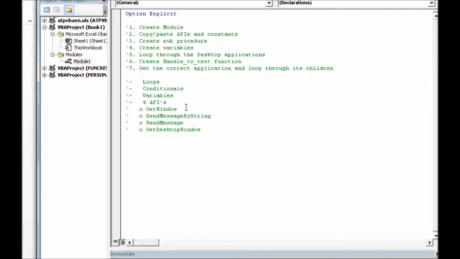We will need this because when looping through the applications, we get a handle which is a number, and we would like to know what text is connected to this number. And then 7, get the correct application and loop through its children. Because in the case that I will be presenting today, the button is a child of the application, so we don't have to go into deeper levels.